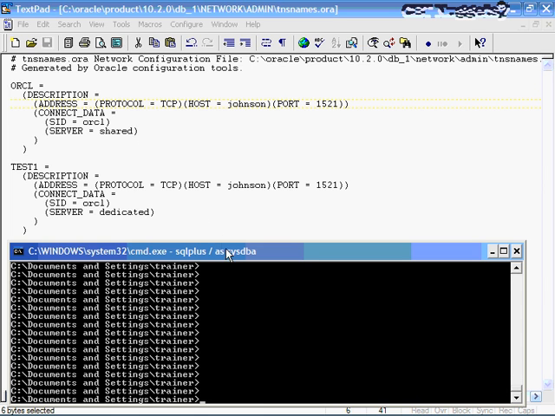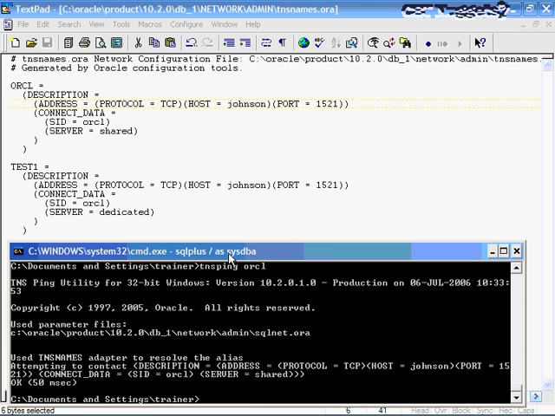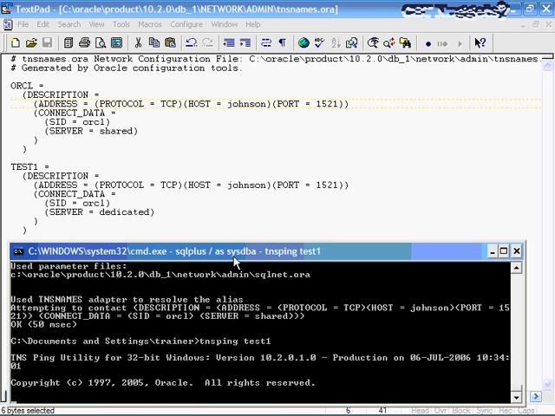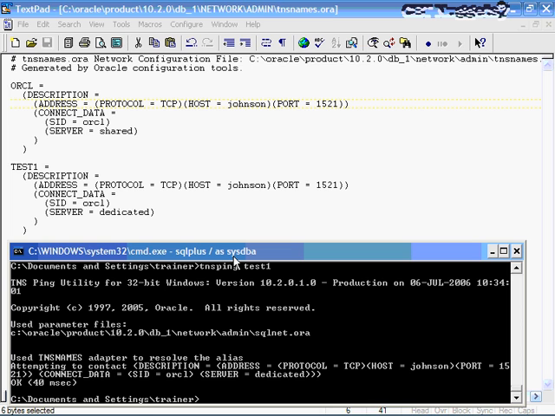And just to test this, we can do a TNS ping on our ORCL, and you'll see that this will be successful. Okay, good. And then let's do another TNS ping on test1. Okay, very good. It's also in this file where you could configure whether you want to use TCP or TCPS for your protocol. I left it as TCP for both of these.